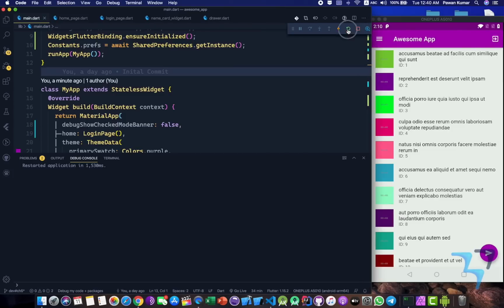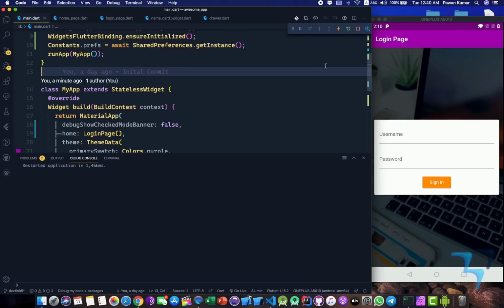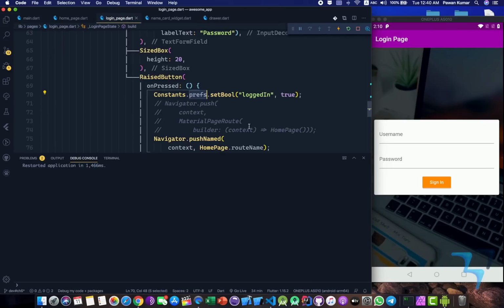But if I do a hot restart again, it will take me back to the login page, which I don't want, because I just saved this property that if it is logged in, which means true, then I don't want to come back to the home screen. How can we do that?